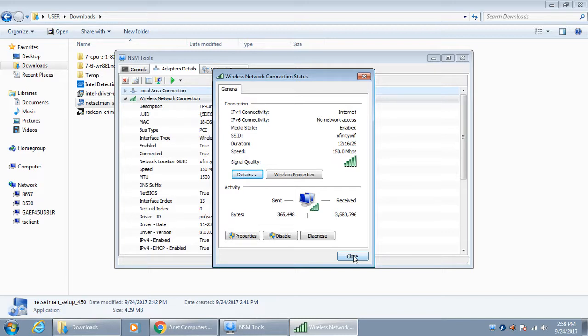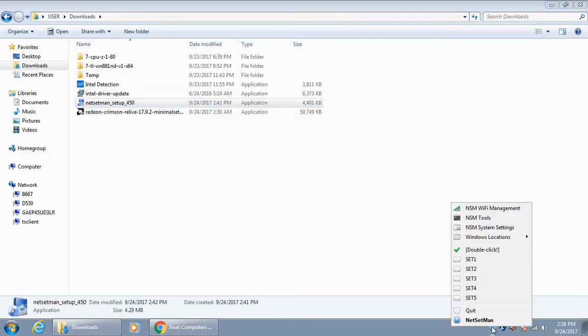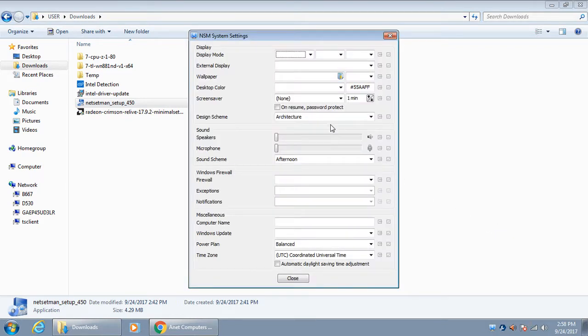Alright, so enough with that. Anything else? Network, it has a scanner. You can scan your network with this tool. What else? There's another menu option, NetSetMan system settings, display mode. There's all kinds of information that tells you about the Windows firewall. You can activate it, deactivate it. So there's additional information that you can change with this tool, which is amazing.